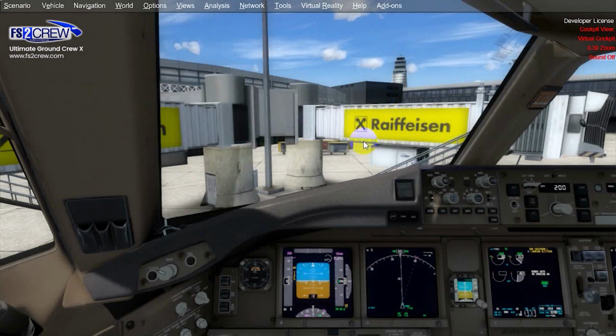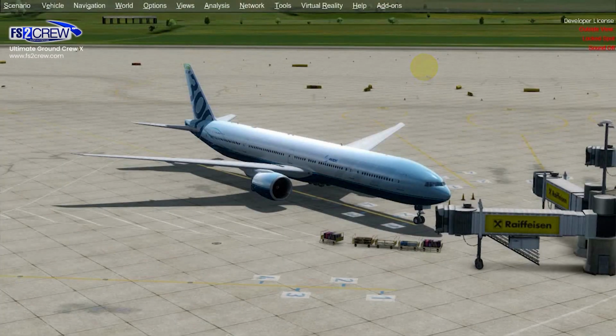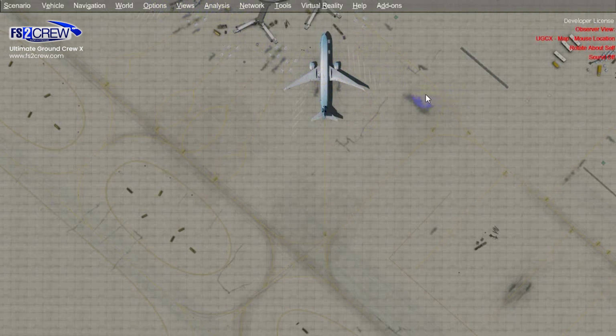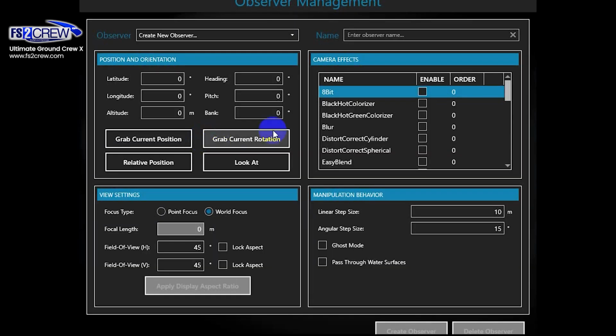There is one thing that we still have to fix. When you rotate the views, you will notice that the UEX map location view is still present in the cycle of views that you have right now. That's a little problem. There is no way to delete it using keystrokes or from our module, but from Prepar3D you can delete it: go to Views, then Observer Management, locate the view and delete it, then done.